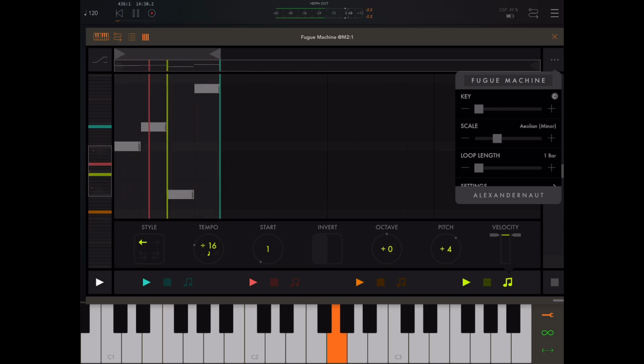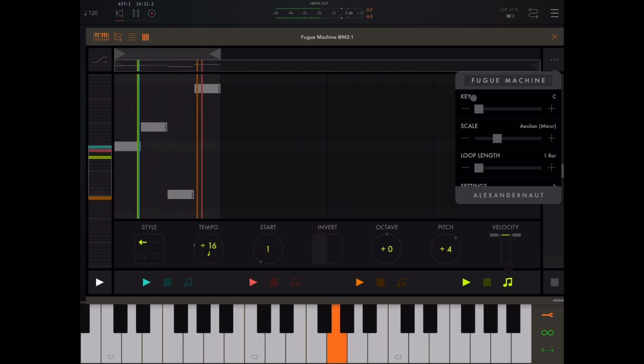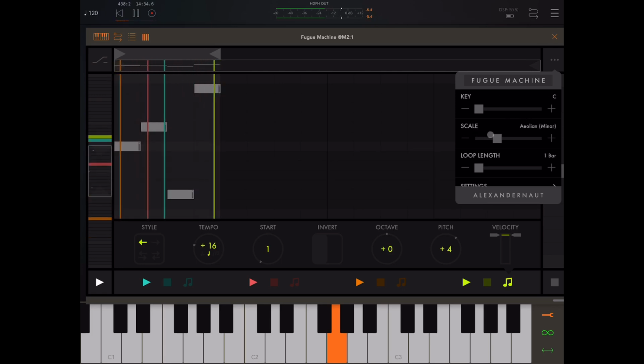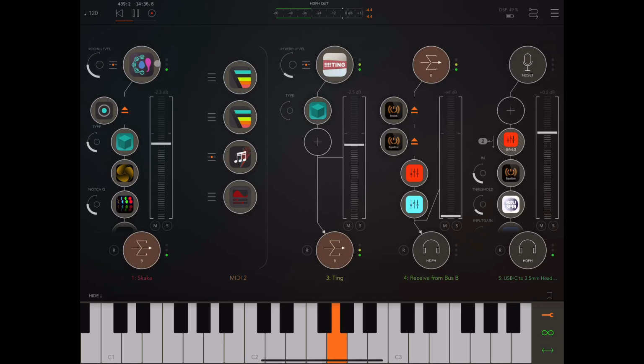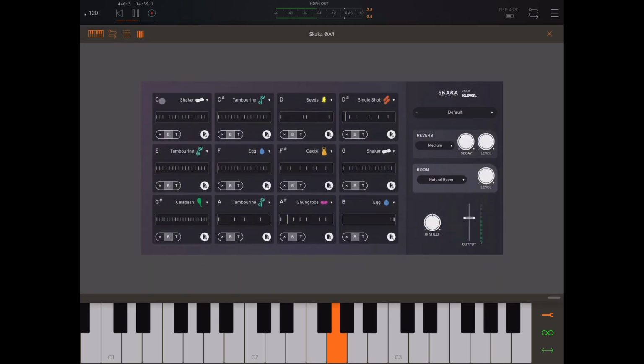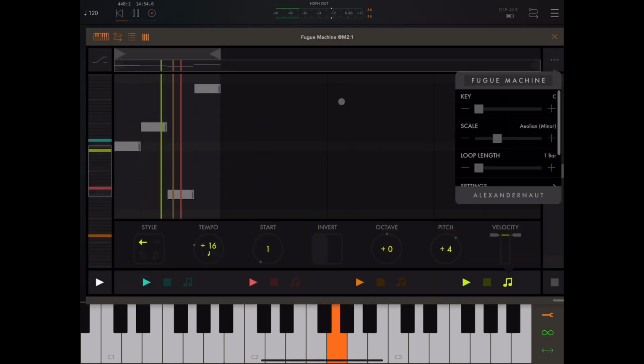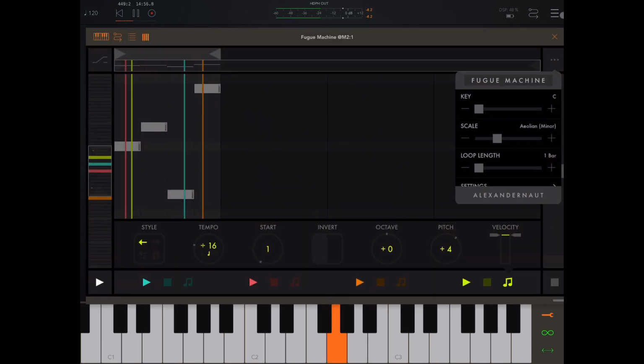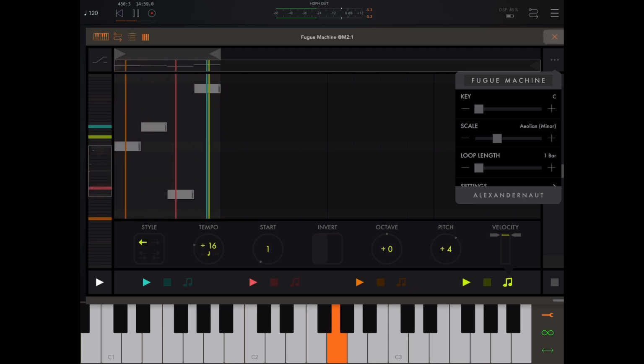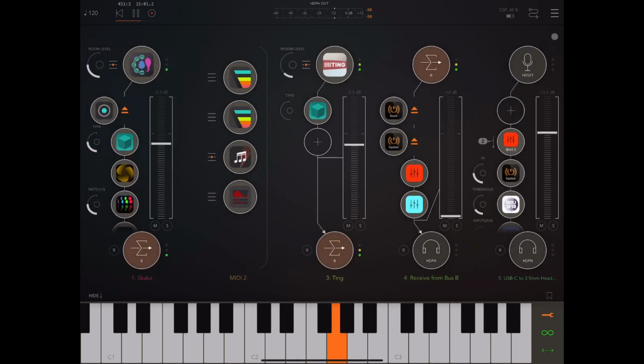Now, another thing, of course, with something like Fugue Machine, if we change the key and the scale, then different notes are going to be triggered, because if we look at Skaka here, we can see that a C played on the keyboard or played by some MIDI instrument will trigger the shaker. A C sharp will trigger the tambourine, and so on and so on. So if we change the key and scale in Fugue Machine, we'll get different instruments in Skaka being triggered.